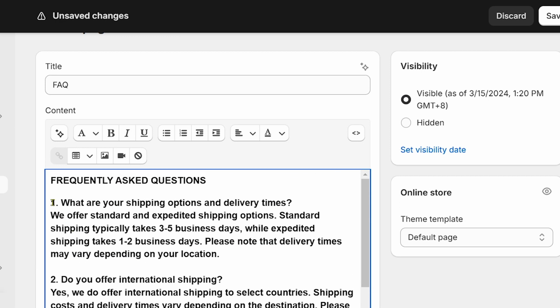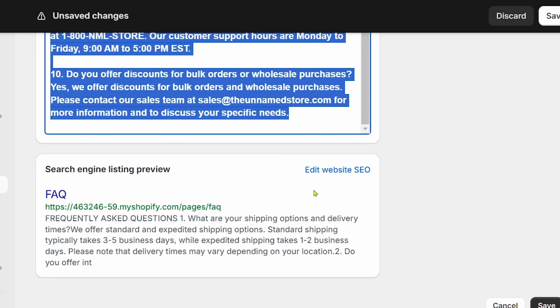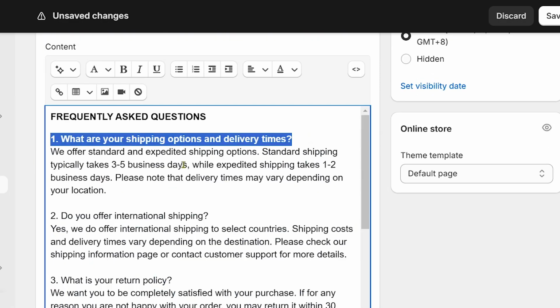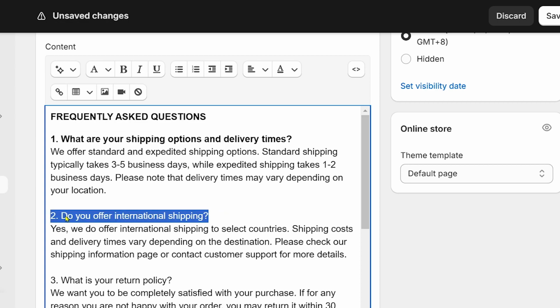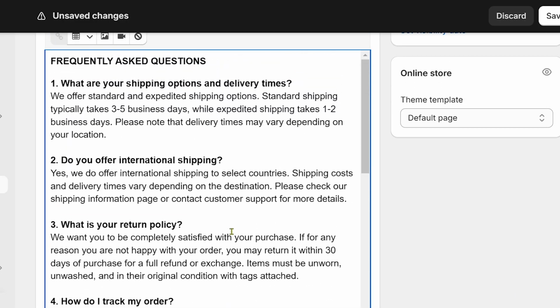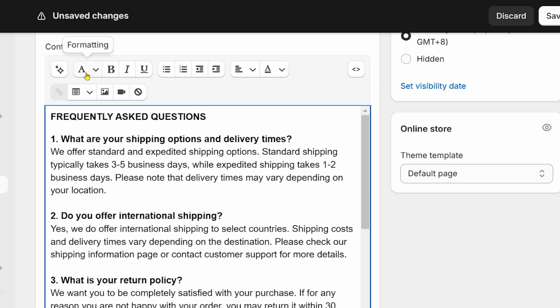Now, we're just going to make a few changes in here. So say for example, number 1, we're going to make it bold. The same thing for number 2 and all the other questions here. All right, there you go. And now take note that you have different tools here that you can use. For example, you can generate text, formatting, and so many others.